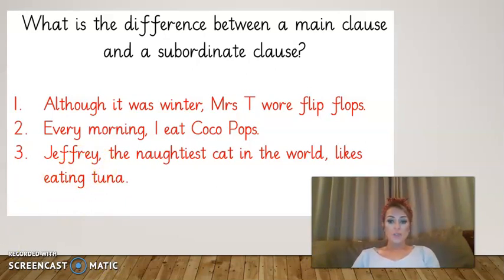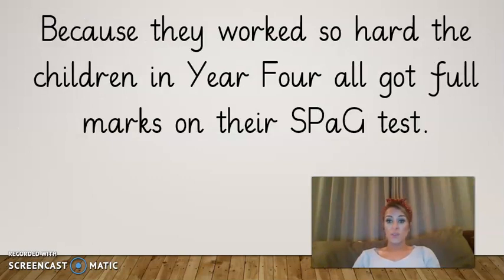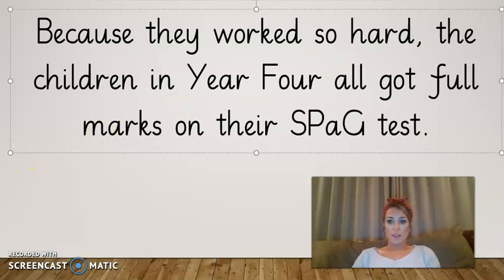Now, I'm going to ask you to have a little try at a couple of these. We're just going to do 2 of these together, and then I'm going to give you some to do on your own. So we're going to look at where the commas should go. Because they worked so hard, the children in Year 4 all got full marks on their SPAG test. I'll read that again. Because they worked so hard, the children in Year 4 all got full marks on their SPAG test. Did you manage to get that one? You're absolutely right. It goes here. Let's try one more.